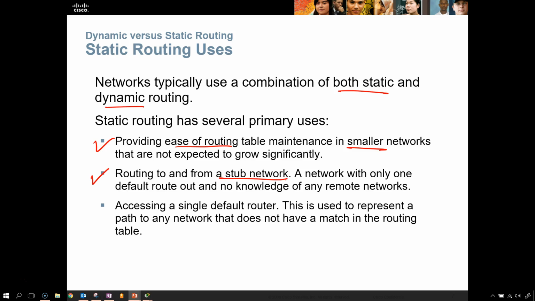Routing to and from a stub network. If there are no routes behind your router, then it's easy to set up one default route to exit your network, and that's it. So there's no need to have a dynamic routing protocol. If there are two paths to exit your network, then you could have maybe two default routes with a floating static route. So you change the administrative distance on one of those entries so that it only gets entered if one route fails.